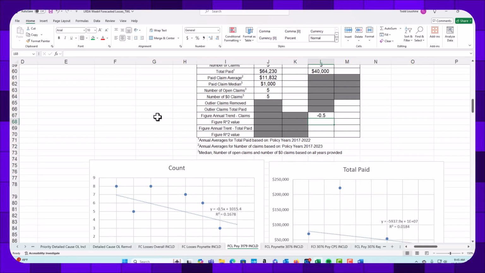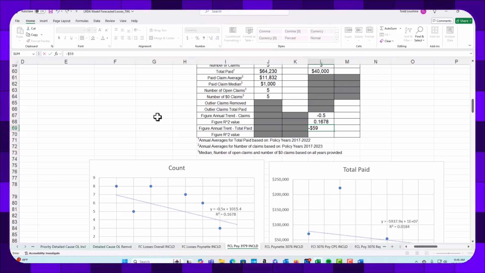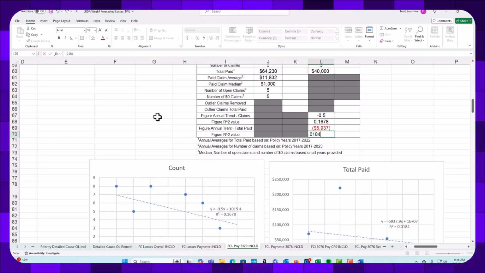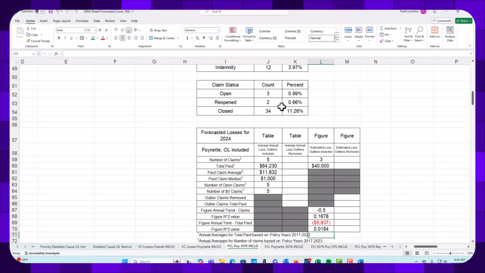6, 7, 8. This one is negative 5,900. 57. You could round it up to 59.40 if you wanted. Again, it doesn't really matter. Here we go. Save it. Now we gotta do it with stuff removed.